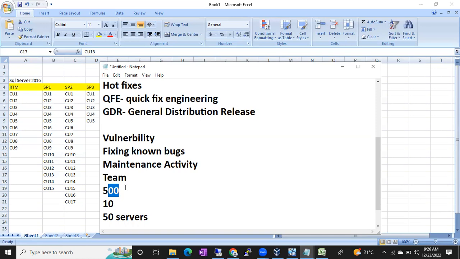Any questions, guys? Any doubts? So what is the process? Today evening I'll tell you. There is a process. We have to take the approvals from the customer. Once they approve, then we have to proceed for the patching.